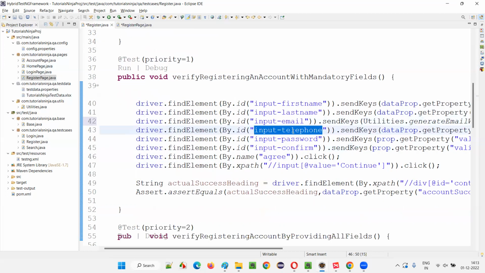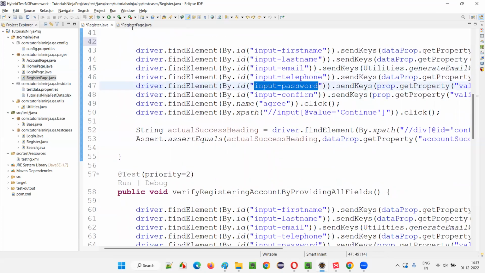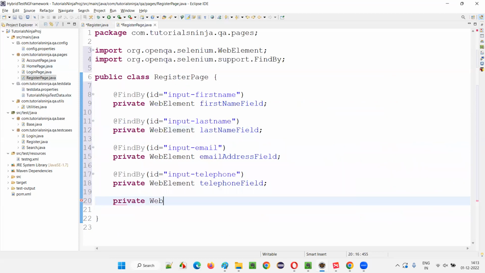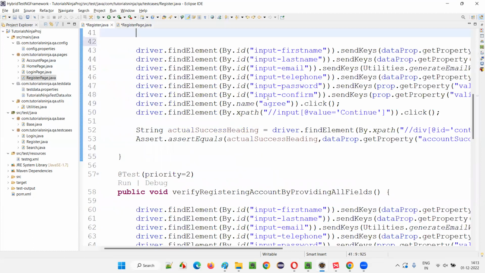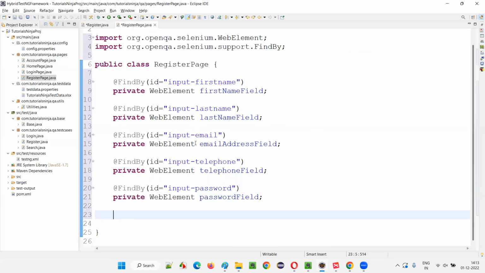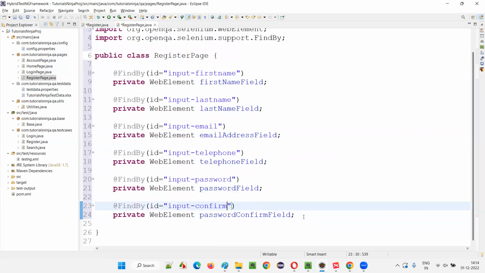Now next item, that is password field. So I'll write down private web element, password field, and here I'll write down at the rate find by ID is equal to input password. Now next one, that is password confirm field, private web element, password confirm field, and here I'll write down at the rate find by ID is equal to, provide the ID of the password confirm field.